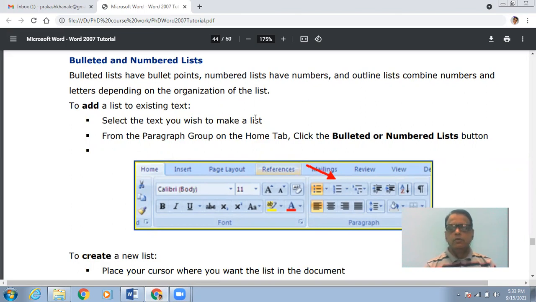Whenever you want to add a list in your Word document, you will find that the button available for the list is on the Home tab. Whenever you go to the Microsoft Word ribbon, there is a Home menu. You click on the Home menu and this window will open. This part is devoted to the creation of the list.